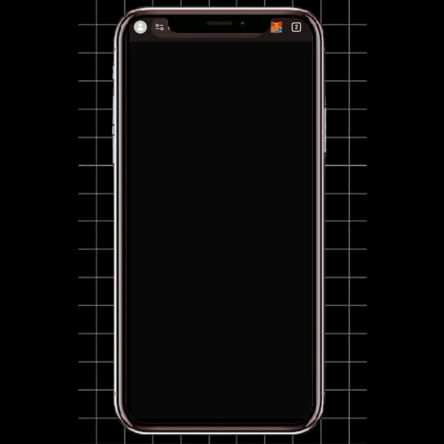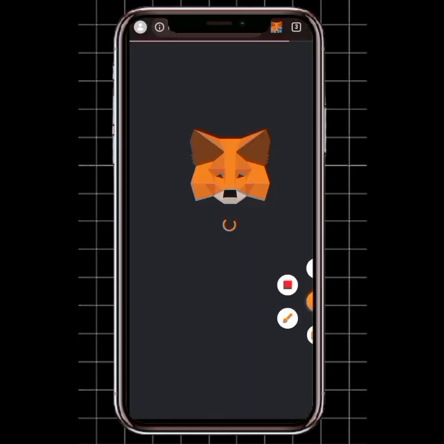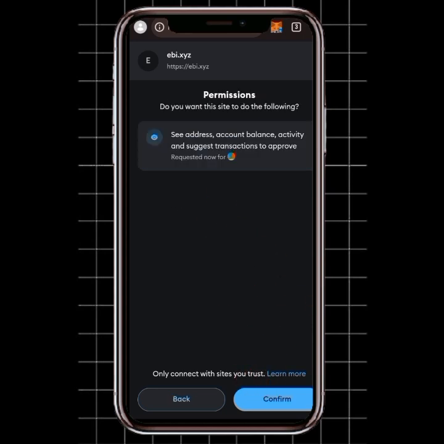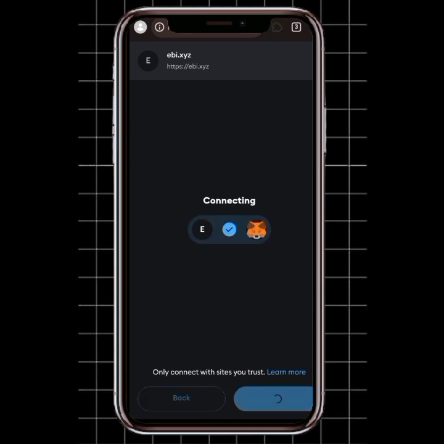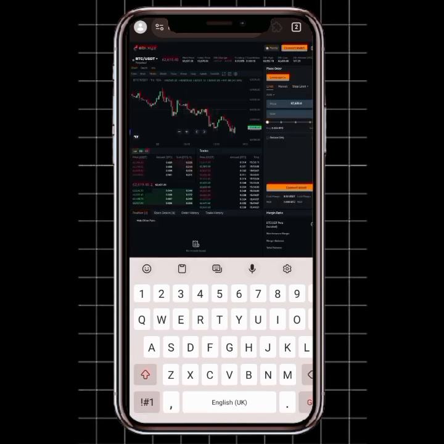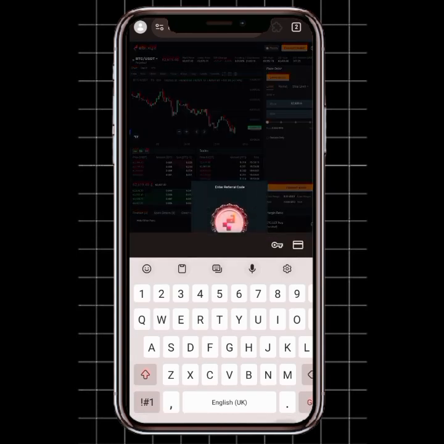Okay, it's telling you it's logging you into MetaMask. Just wait for it. So it's going to show you this to connect. Just click on next. All right, then click confirm, then click next again. Then again, you're going to go in. It's going to go back to the EBI. So just wait. So automatically, you see this.